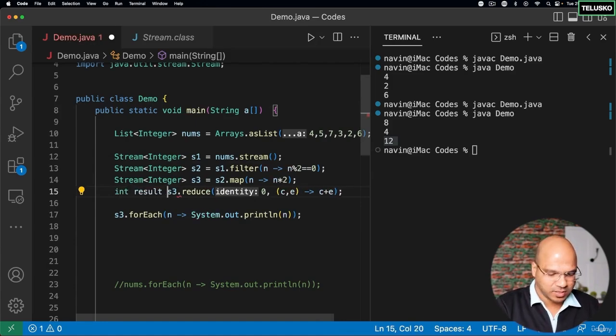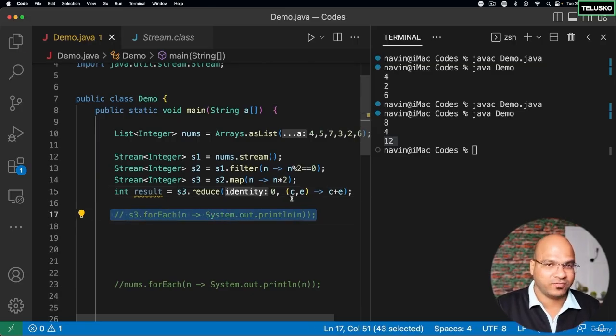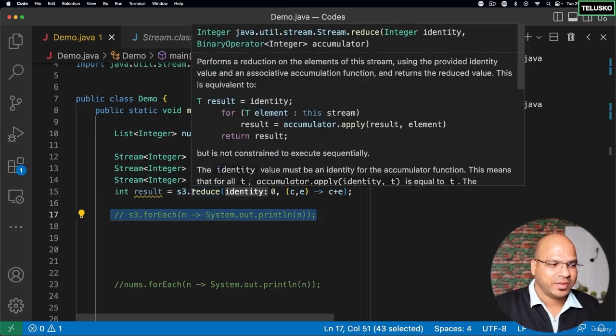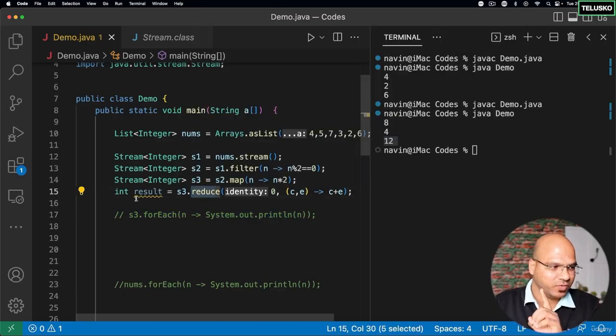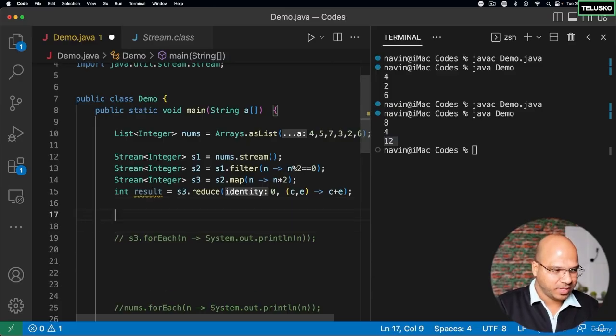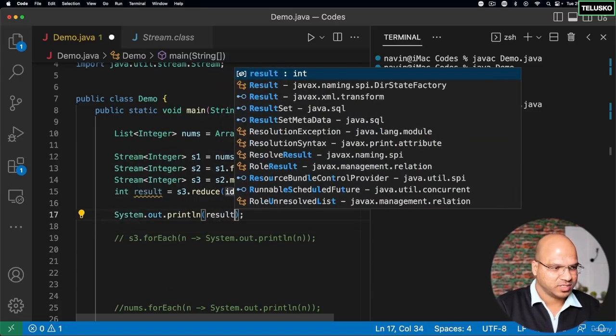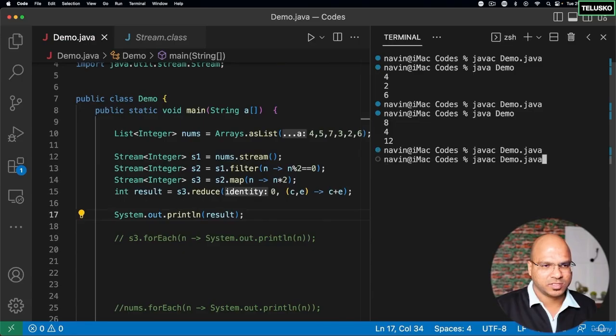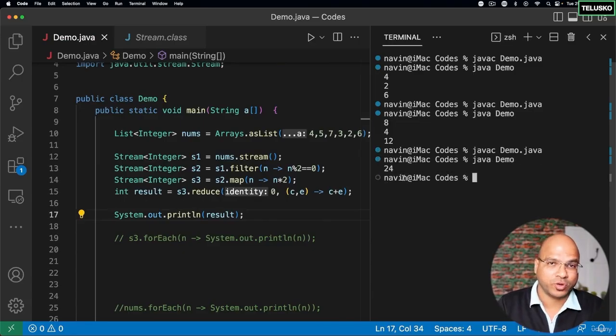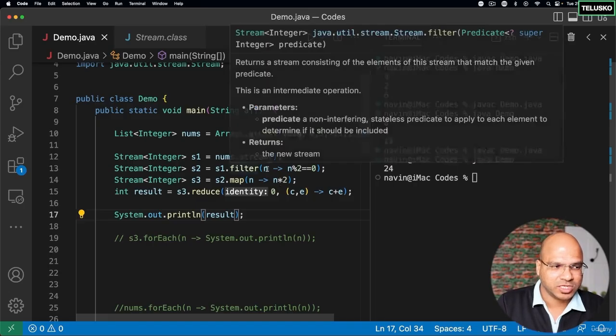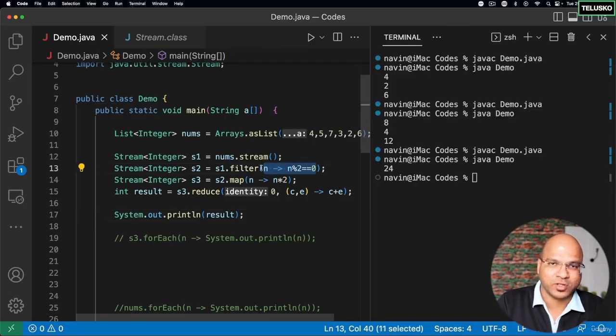So I can say int result equal to s3.reduce. And instead of using a forEach, now why can't we use forEach? Because reduce will give you a single value, which is there in the result. I can simply come back and print the result. And I can just compile this code and run, and we can see we got 24. Again, let me repeat, just ignore what is happening inside. We'll talk about what is happening inside this in the next video.